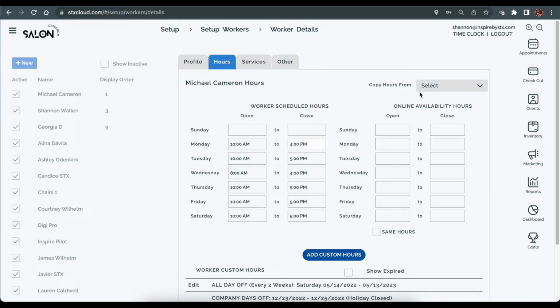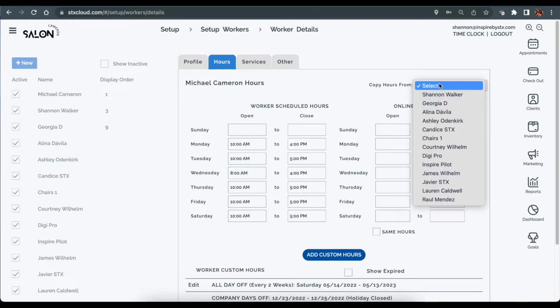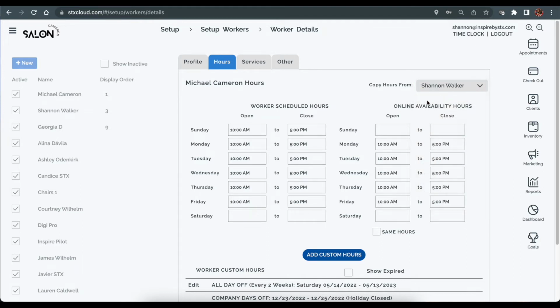And then if you would like to copy hours from a different worker, you can select this drop down and say, okay, he's going to have the same hours as Shannon, and then it's going to populate Shannon's worker hours and online available hours. The worker scheduled hours are what is going to appear on the calendar to the staff, to all the workers, to the owner, etc. And the online available hours are the hours that would display as available for appointments through online booking.